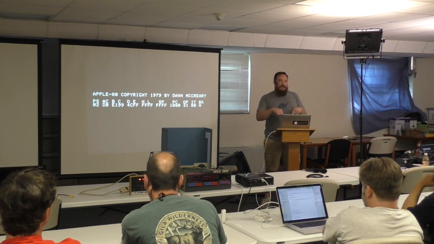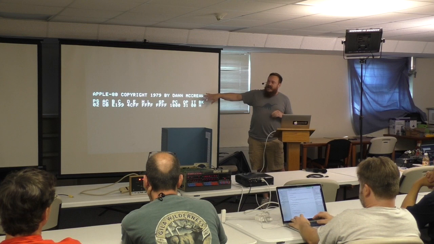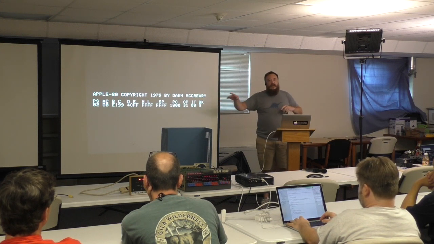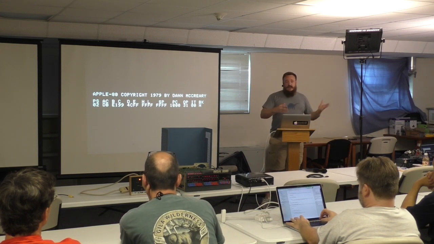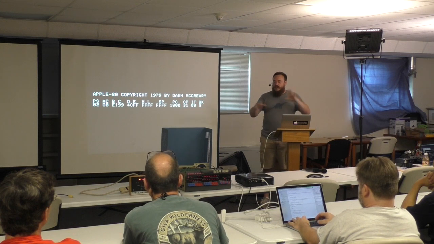And I found it in the form of a program called Sim80 by Dan McCreary for the KIM-1. KIM-1 is a 6502 machine, basically a 6502 with training wheels. I actually brought one a couple of years ago and showed it here and kind of talked about the innards of it.